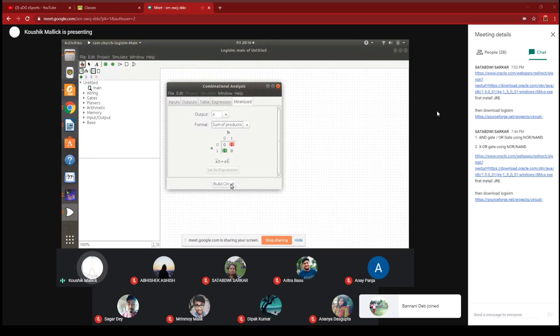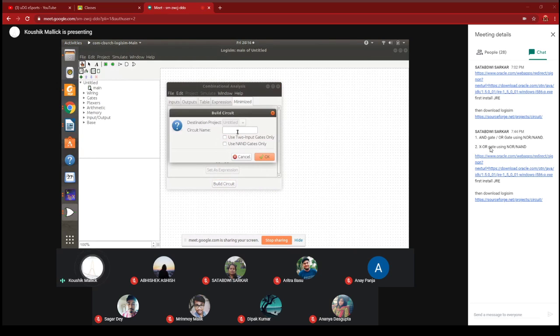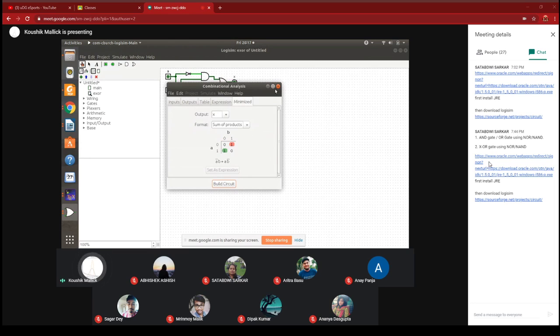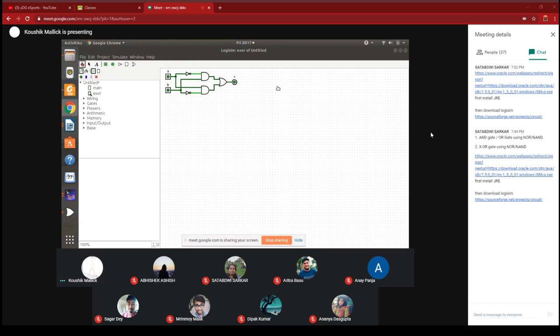For the basic circuit I am not keeping any more trouble. So now you click on build circuit. Build circuit, its name is XOR, given name here. Use two-input NAND gate only. You click there. So look here, the circuit is given. It used two-input NAND gates, OR gates and NOT gates. All the gates are used and they give me an XOR gate, right?